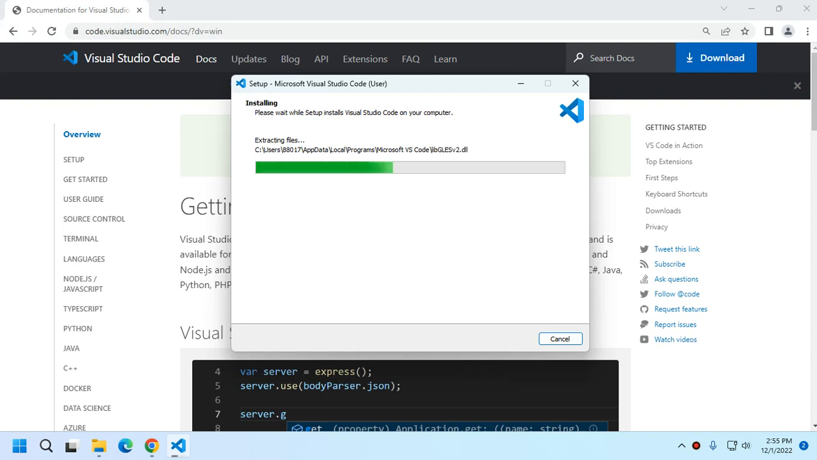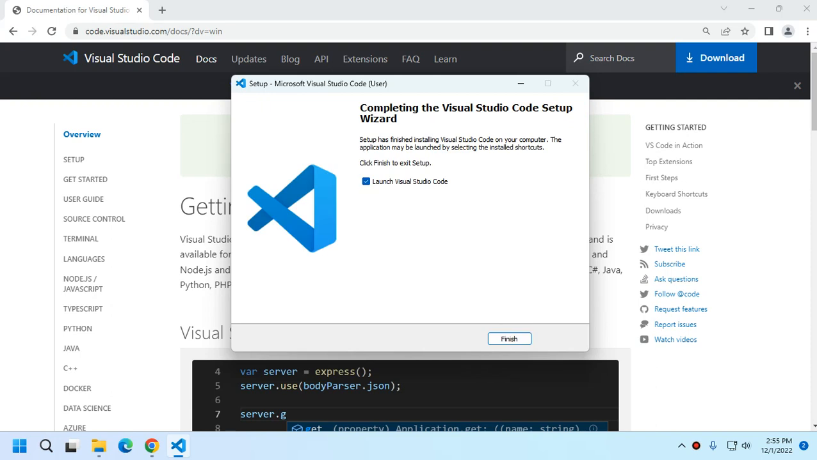So we are setting up our dev environment. So we need Visual Studio Code to manage our project files. We have to write down all of our code through this Visual Studio Code.